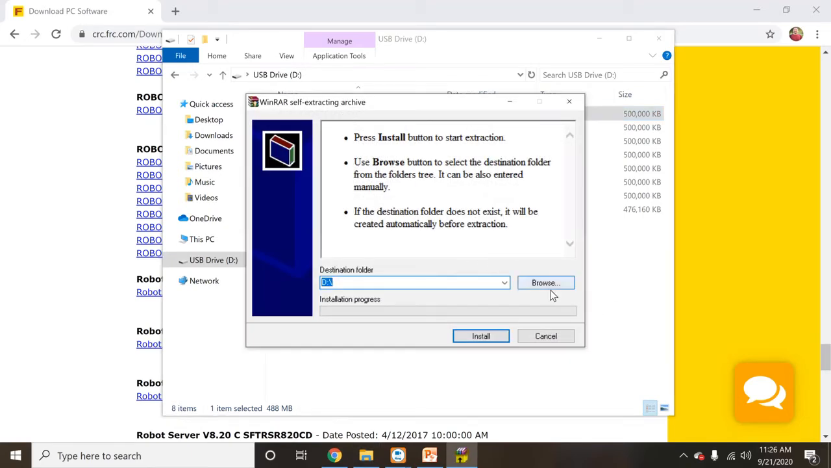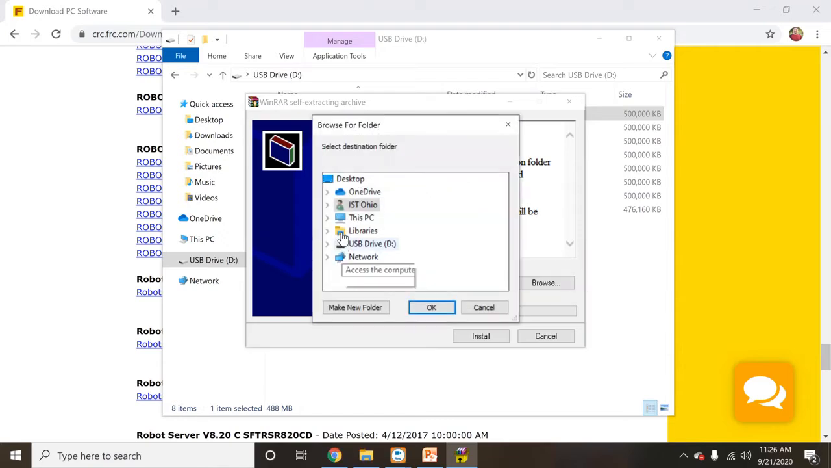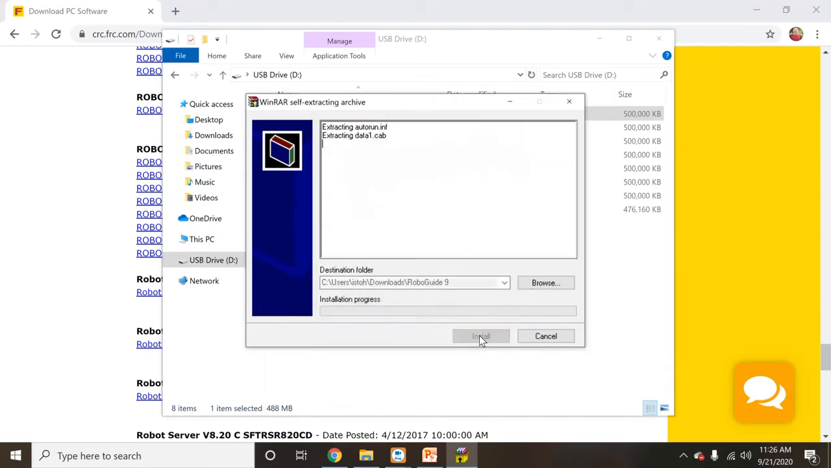Once this comes up, we're going to say browse, and we're going to actually go down and put this wherever you would like. In this case, I'm going to go ahead and put it in my download folder, and I'm actually going to create a folder and call it ROBOGUIDE 9. Okay. So go ahead and say OK there. And we'll say install. And it's going to go through and extract all that data out of those 8 files and put them into that ROBOGUIDE 9 folder.